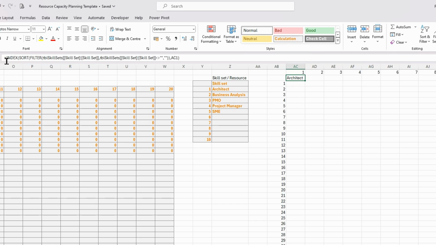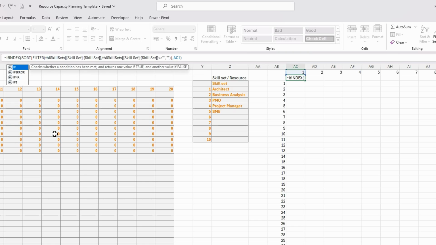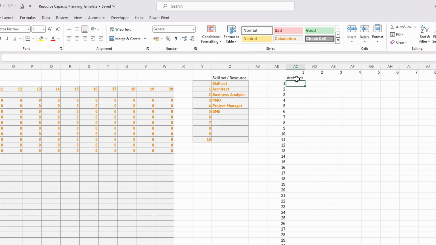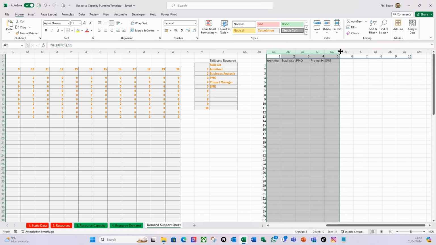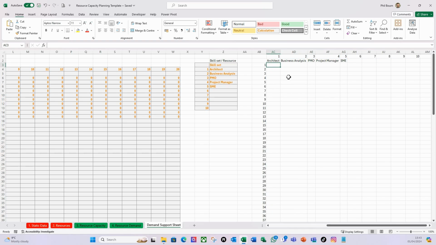Yeah, and then I'm just going to do an IFERROR and type to leave it blank if there's any errors, like so. With that done, I should be able to copy that across. Boom. Now, let's make these a little bit wider so I can see what's going on.